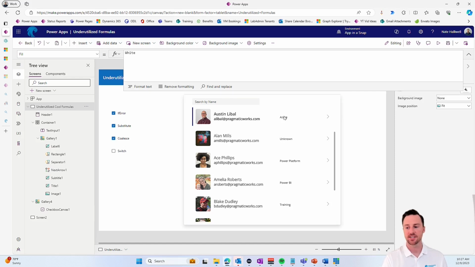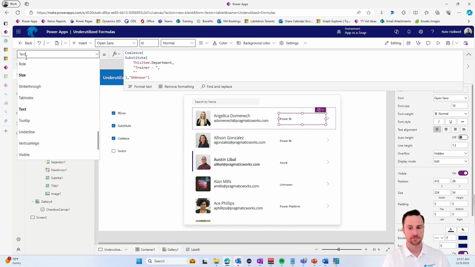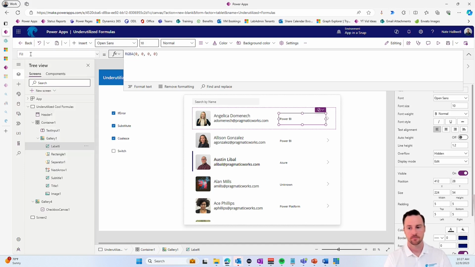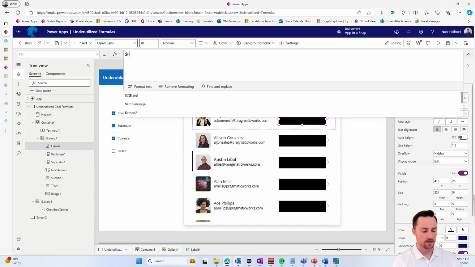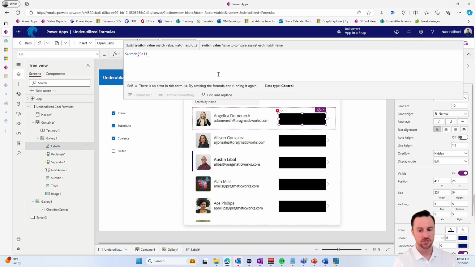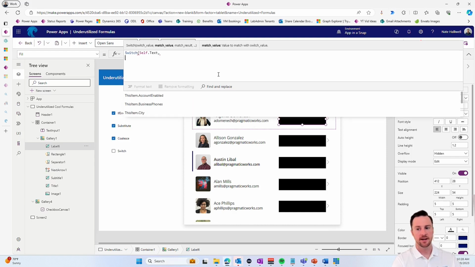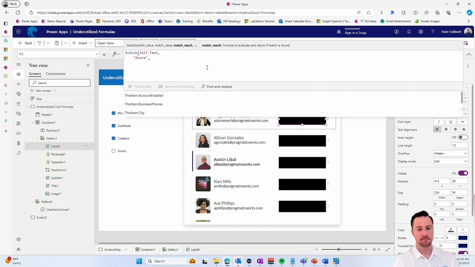So to put this into context here, let's take a look at this label again, and let's go to the fill property. So rather than being just transparent, let's do a nice Switch statement. The first parameter here is what value do we want to look at? Since we're on the label, let's just do Self.Text. Then we can provide a match value. So if it matches Azure, then comma, and then the matching result.